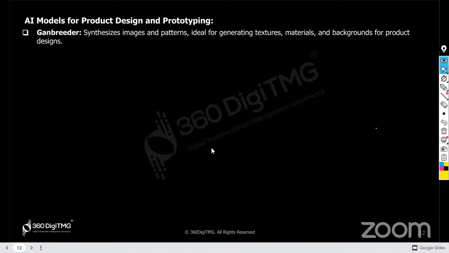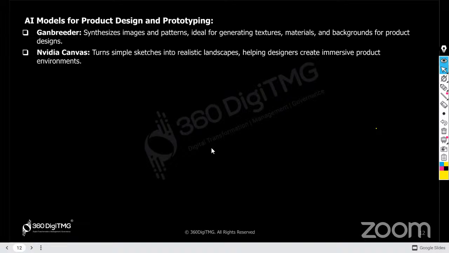You can see Grand Reader here. This AI tool is like a magic image maker. It can create all kinds of textures, materials, and backgrounds that we can use to design new products. It's like having a super creative assistant that helps us visualize our creations. And we have NVIDIA Canvas. If you're not that good at drawing, no worries. NVIDIA Canvas can turn your simple sketches into realistic landscapes. This is super handy for designers who want to make their product look real before actually making it.